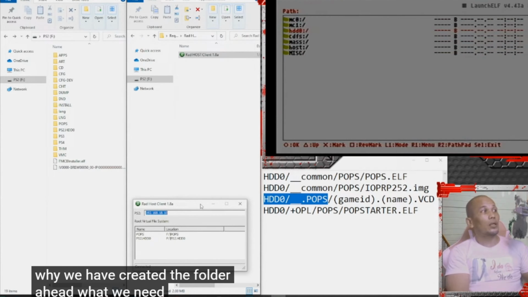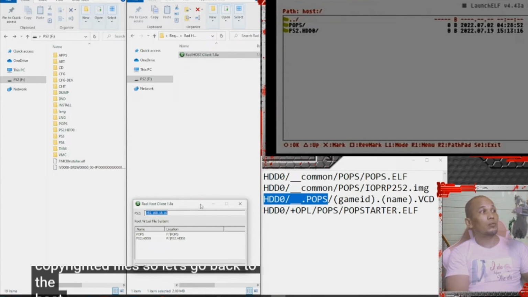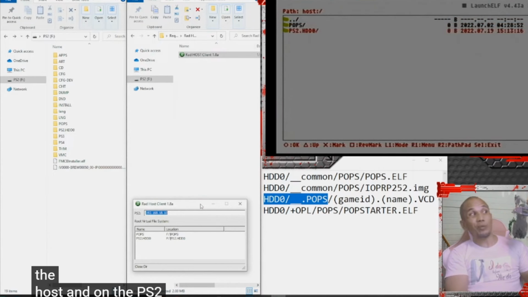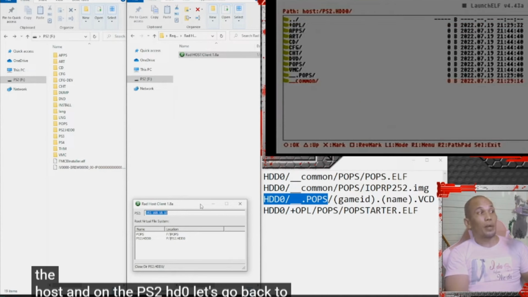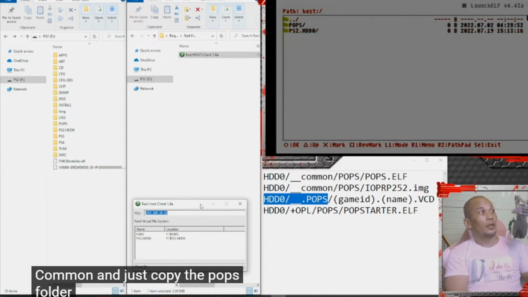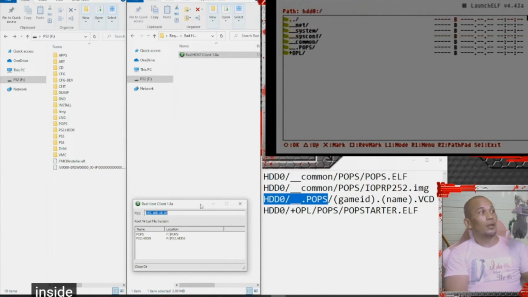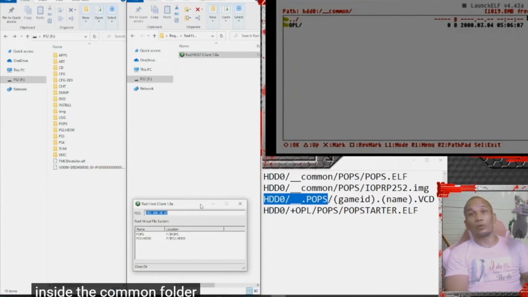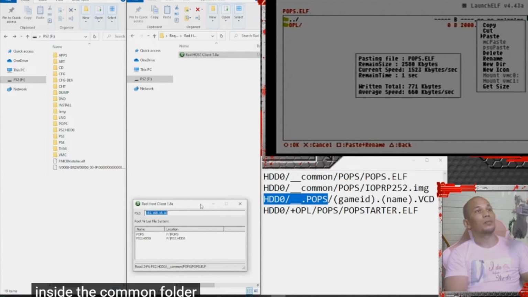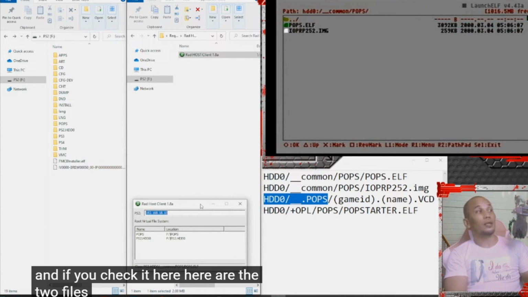What we need first are the two copyrighted files. So let's go back to the host, and on the PS2 HDD 0, let's go back to common and just copy the POPS folder and place it inside the common folder. And if we check, here are the two files.